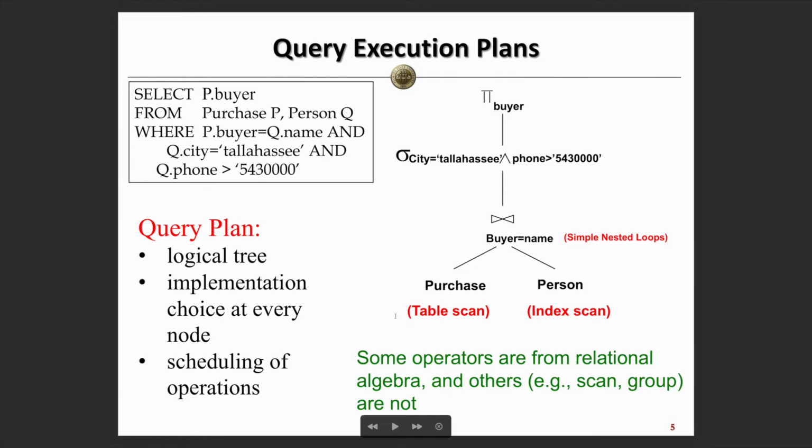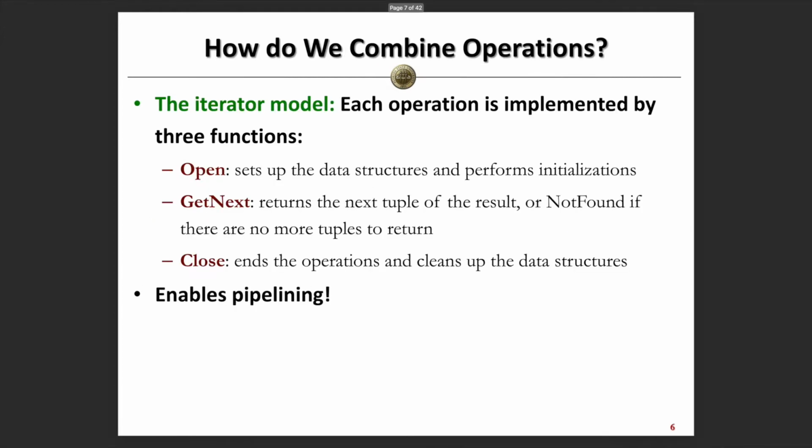Given the logical tree of the query, the next step is how to implement the operations for each node inside this tree, and how to schedule the operations among these nodes, right? We have to use an algorithm to process the operations inside the logical tree and also implement every operation at each node. To achieve this objective, we need an algorithm to help us. So the question is, how do we combine different operations in this logical tree? The method we propose to use is called the Iterator Model.